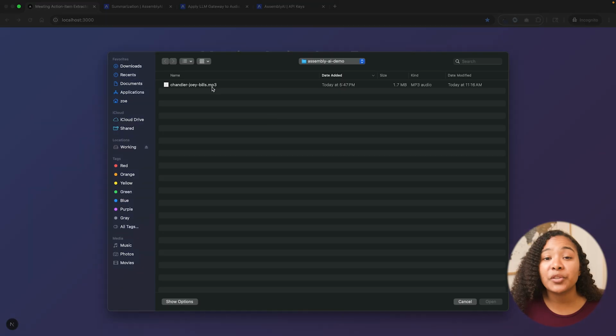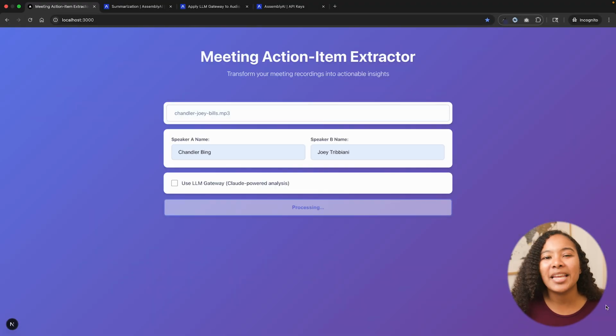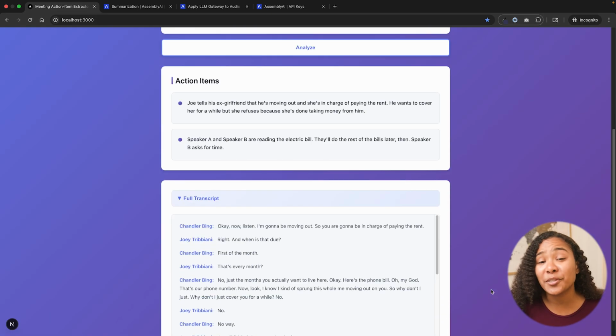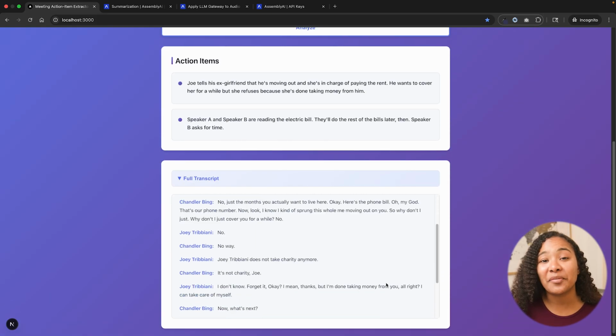Now, you'll see with this format that it does a great job of identifying speakers in the transcript and a pretty good job of summarizing the conversation. But we can take this to the next level.